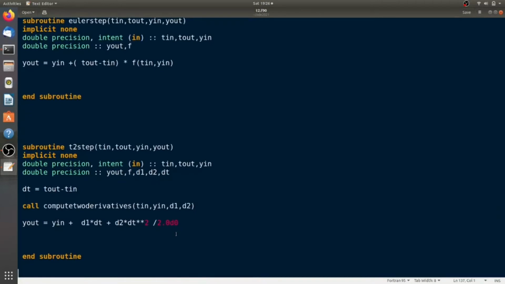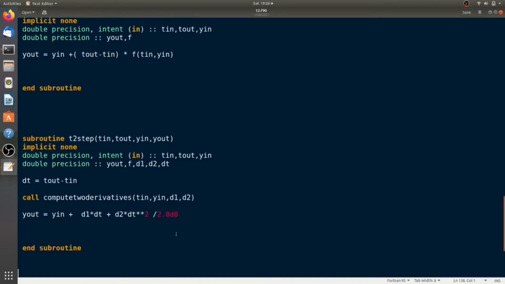The subroutine T2 step accepts Tn, Tout, Yn, Yout, sends the answer back in Yout. This time I need to know two things instead of just one, though. I've written a routine to calculate the first and second derivative of y. From the differential equation, of course, the first derivative of y is just f at Tn, Yn. The second derivative we had to figure out by hand.